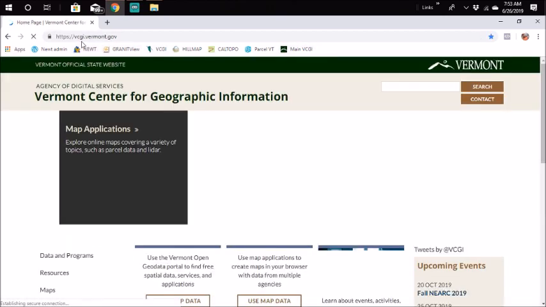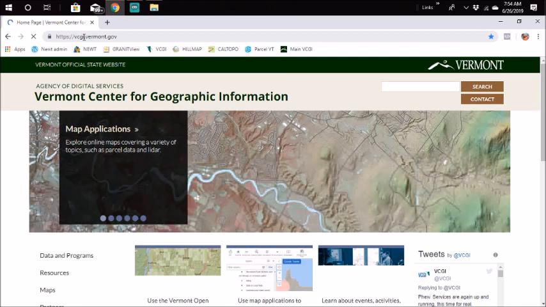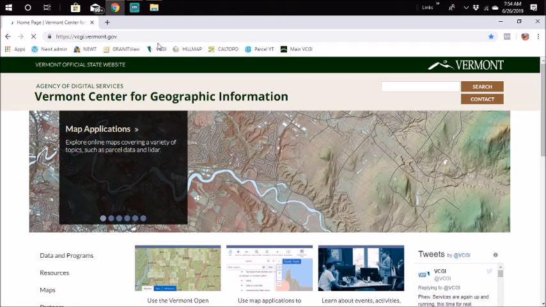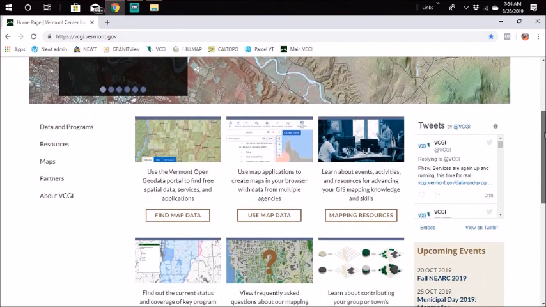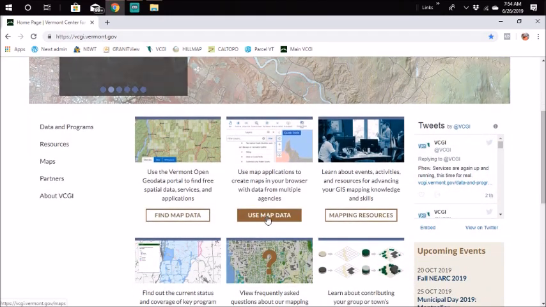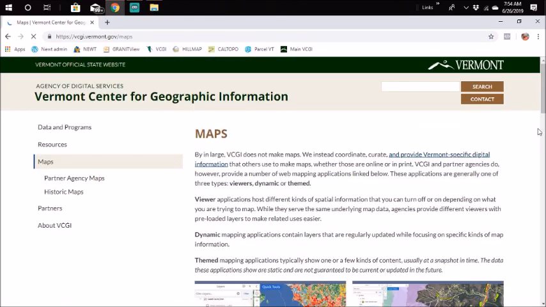So we'll click on here. So you see up here in the screen, vcgi.vermont.gov. You type that in, you'll get there. I'll try to put a link where this video is found. So then when you get here, you're going to go down to Use Map Data. So go ahead and click on Use Map Data.